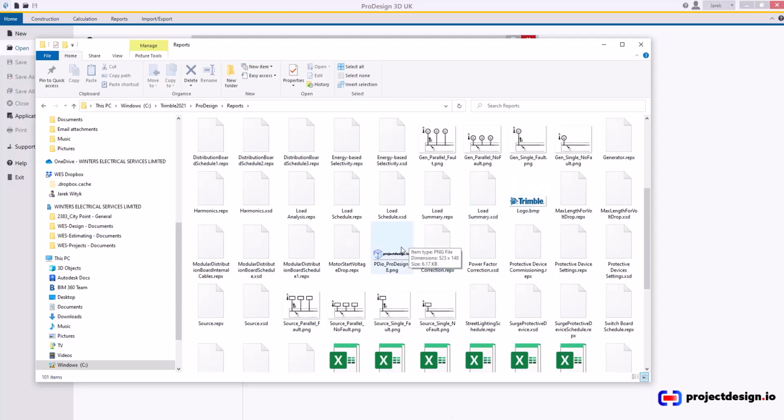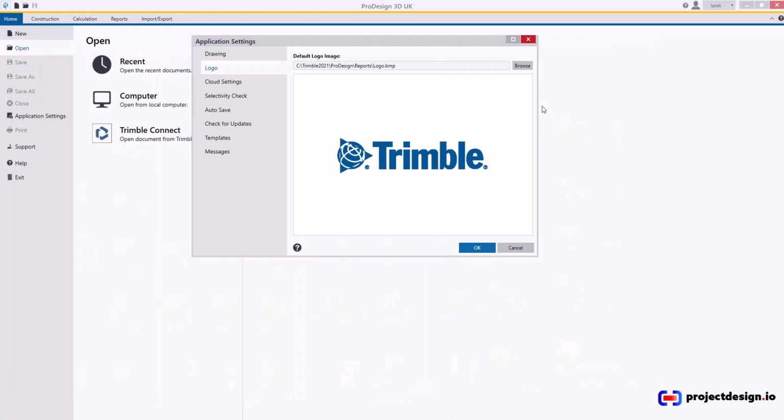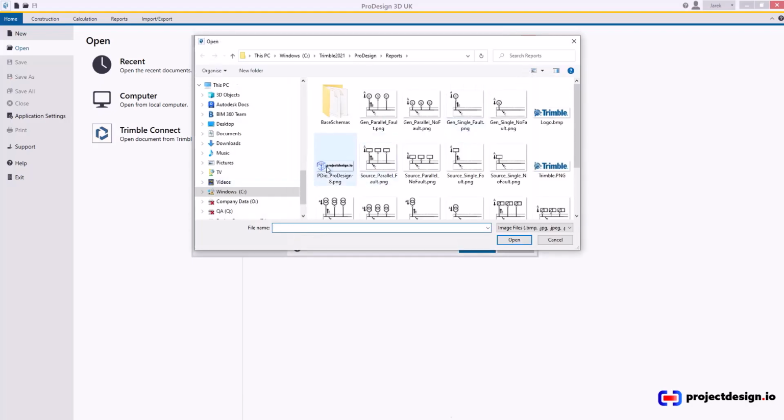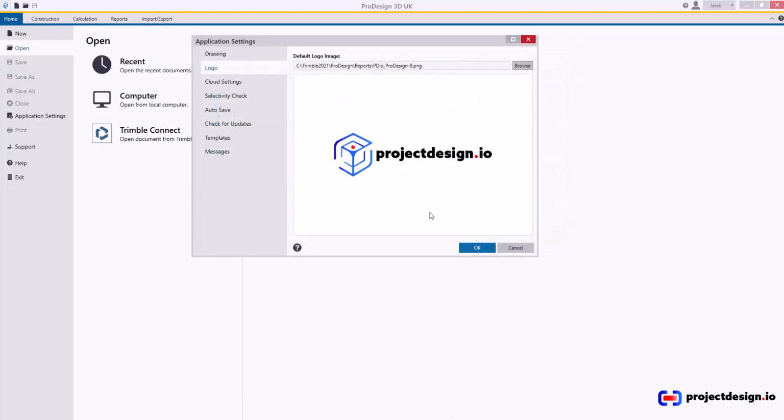I've already prepared my own logo. I'm just one pixel out, but it doesn't matter, it will work. It's a good idea to save your new logo in the same location so you don't have to look for it, but it's not critical. You can save it anywhere you like. So once you've set up your logo and saved it where you want, browse to it, select your logo, press open, and that's it, your logo is set.